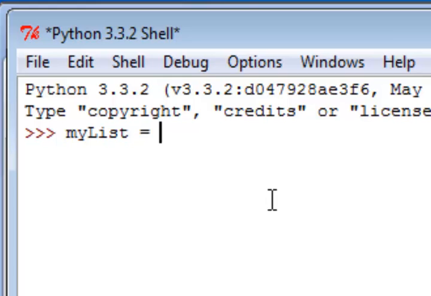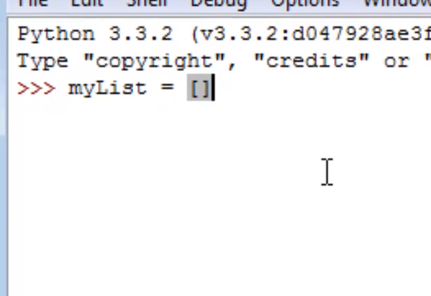And when you create a list, you simply give it a name and assign it a value. And when you assign it a value, you put those values inside a set of square brackets like that. So I just have now created a new list called my list, and it has nothing in it. But if I want to put something in it, I could go like this. Inside the square brackets, I could put a list of things.